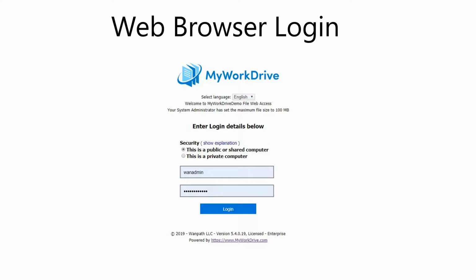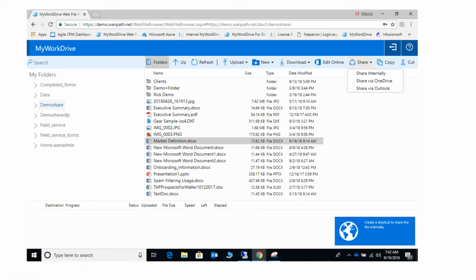So, after MyWorkDrive has been installed, you will basically land on a page like this, where you will be asked to enter your credentials, username and password, to be able to access MyWorkDrive via web. Once credentials have been provided, you will see a page like this, where on the left you will see the folders and in the center part, files that you have permission to access.